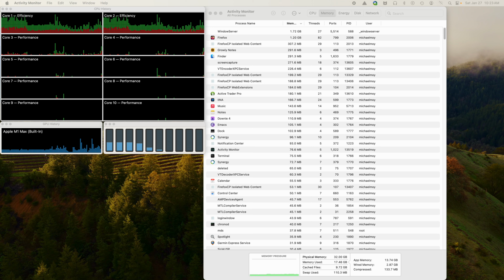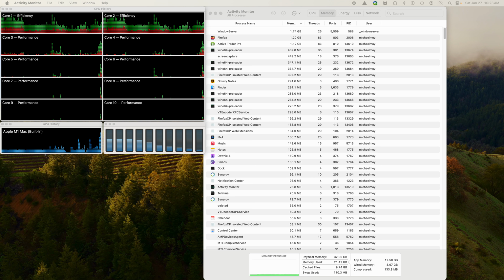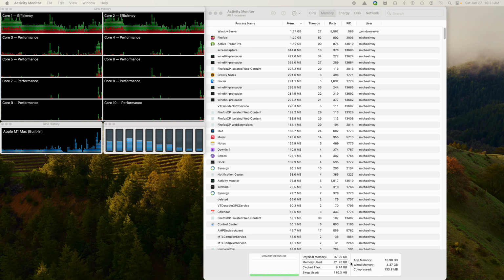One thing about Active Trader Pro, it does take a while to get started, and then once it gets started, it takes a while to pull up my windows. I do not have a complicated setup because Active Trader Pro gets finicky if you put too many windows on it. We're at 21 already, and the window hasn't come up yet.